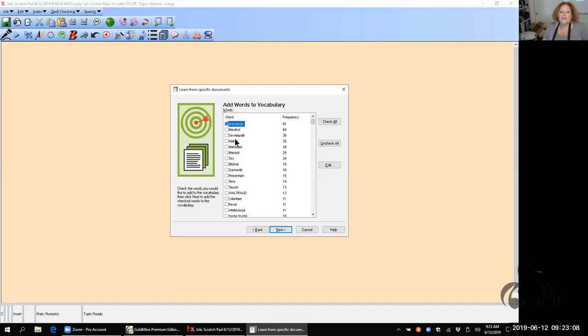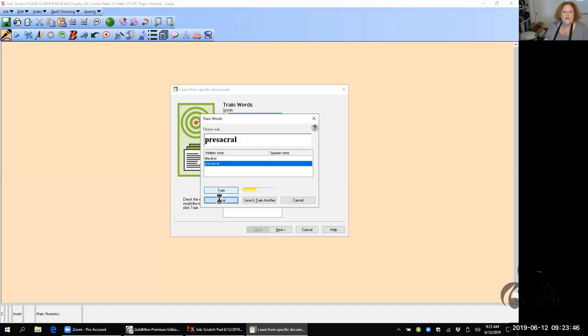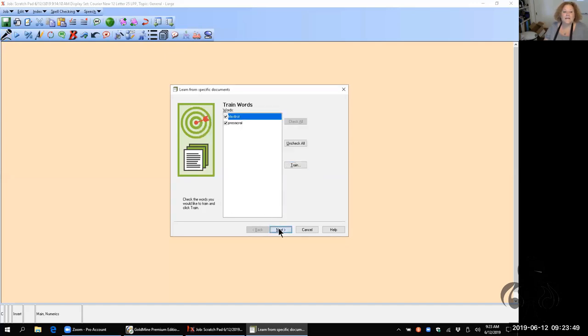So I'm going to go ahead and add this one word just so I can show you. I'll add this one to this. These both look like drugs to me. So I'm going to add those two words just so I can show you what it's like to add words. So these words are checked. I'm going to click on next. And now I have the ability to train them. So I'm going to do check all and train. I hit save. I've trained the words. I can click on next. It's adapting to the writing style, which is very important.